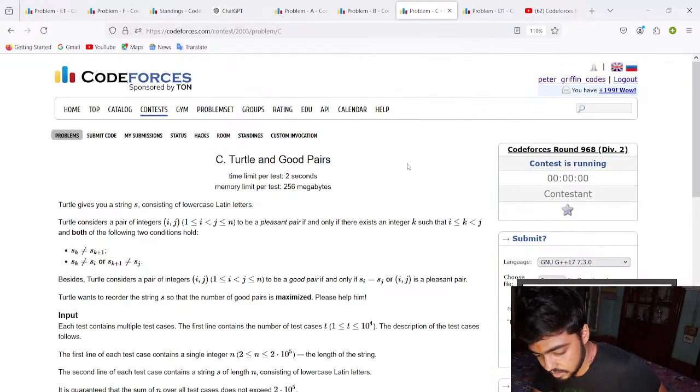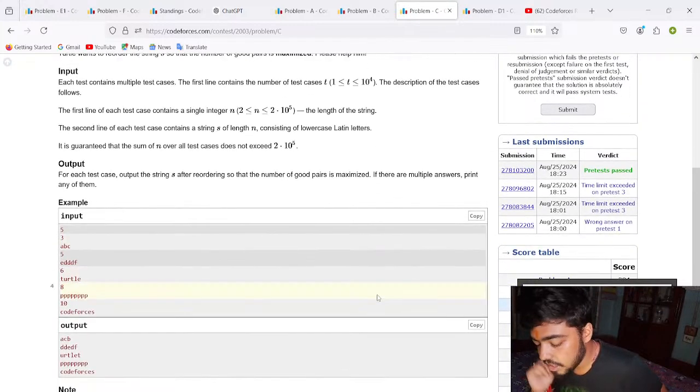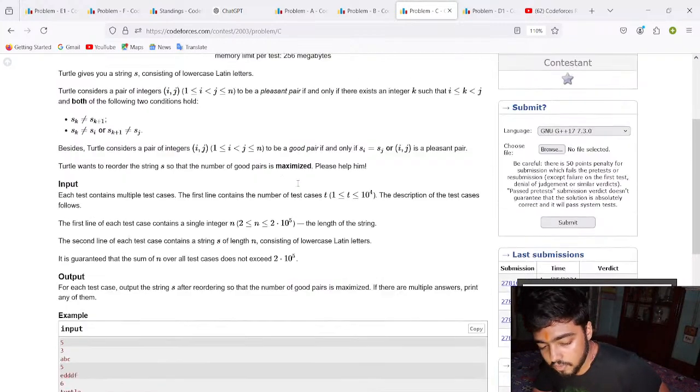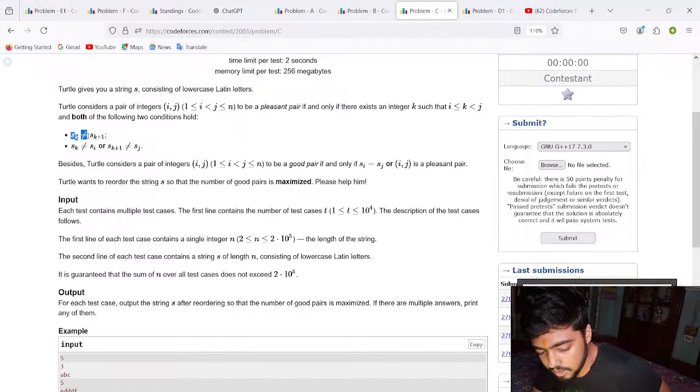So I'll be jumping to the C. As I was explaining, over here you have to use a permutation. You have to permute the string in such a manner that the number of good pairs is maximized. So you can understand one thing very well: if you're going to maximize the number of pairs, let's focus on the first condition, that is s_k and s_{k+1}. These two things have to be different, right? So if they have to be different, it is always a better approach to make every possible pair.